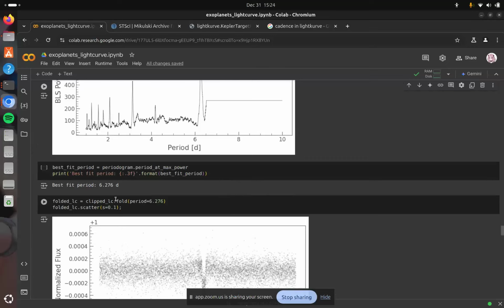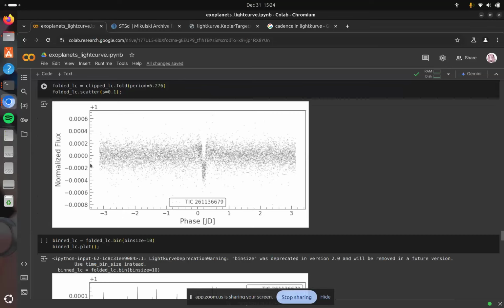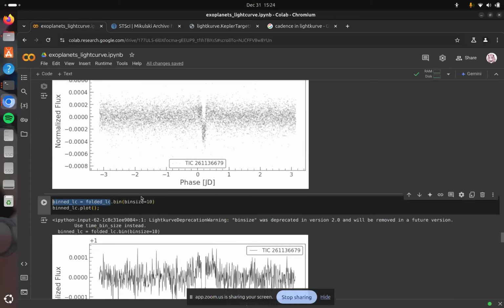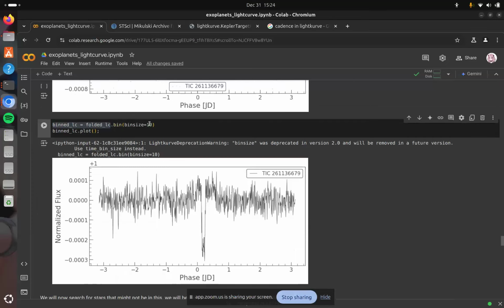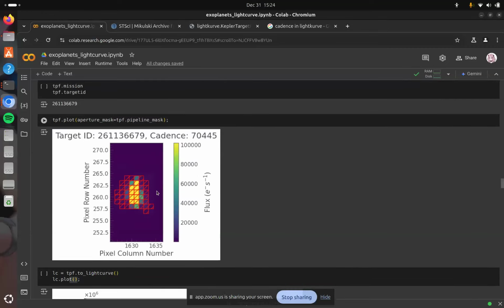And so I just put the value and I fold it first. This is the folded value. And after folding, I'm going to use binning. I'm going to bin it. So bin size 10 clearly looks to be a bad idea. One second, I forgot to run all of this.